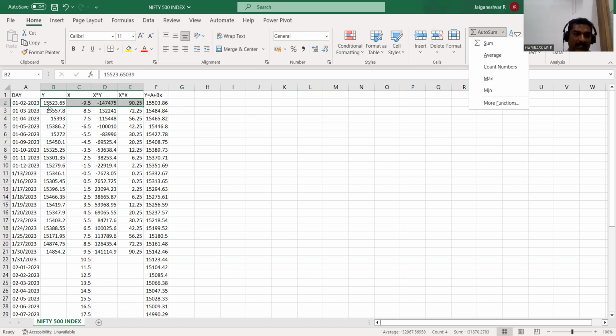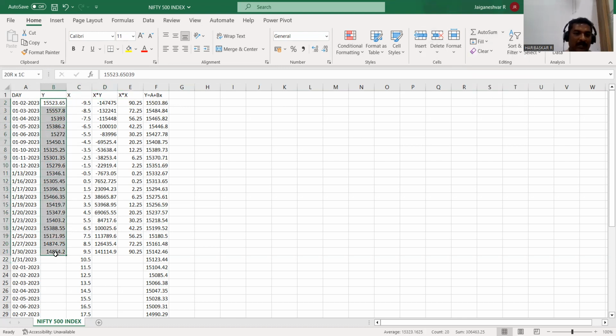Those prices are what I have taken here as the Y value, and the X value is the same for all the students. Now, what is the next step? You need to find Y is equal to A plus BX. Here A and B are constant values, while Y and X are variables.